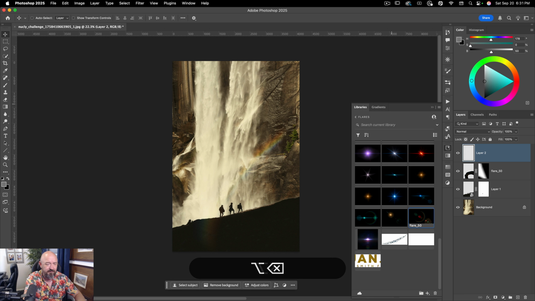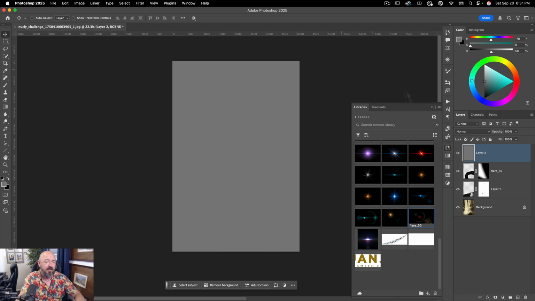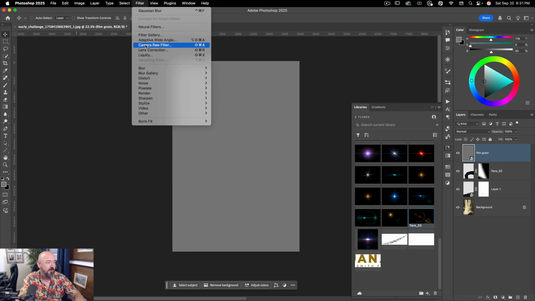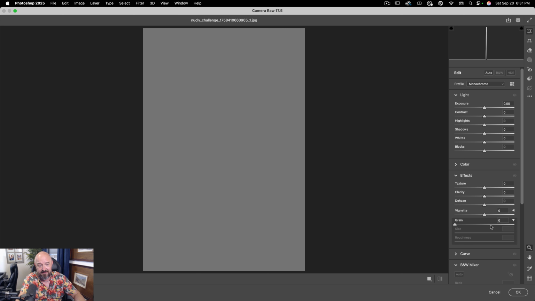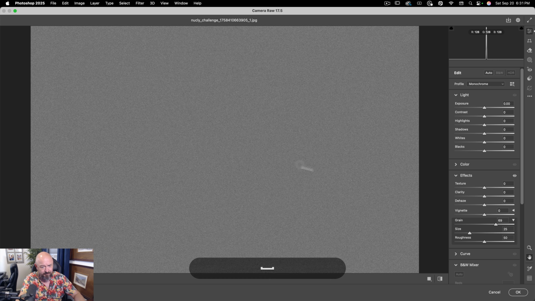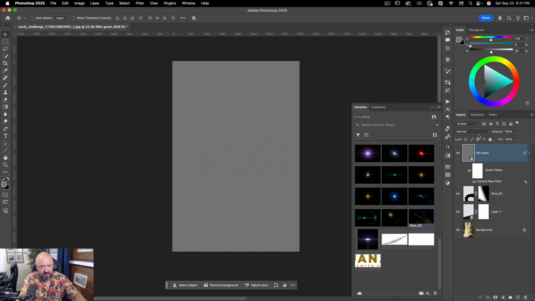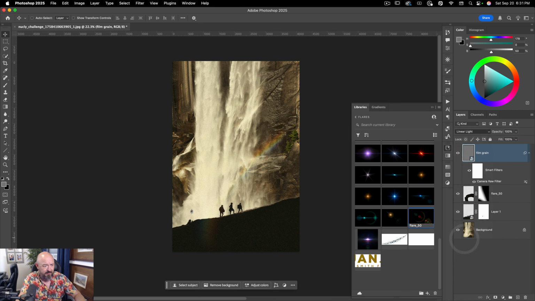So if we make a 50% gray layer and convert this to a smart object, we can call this film grain. And the reason I'm converting it to a smart object is so I can always go back and make revisions afterwards. Then I'm going to go up to here, camera raw filter, go to the effects, turn on some grain. Zoom in a little bit here, and let's turn down the roughness and maybe increase the size. All right, then I'm going to put this on linear light.